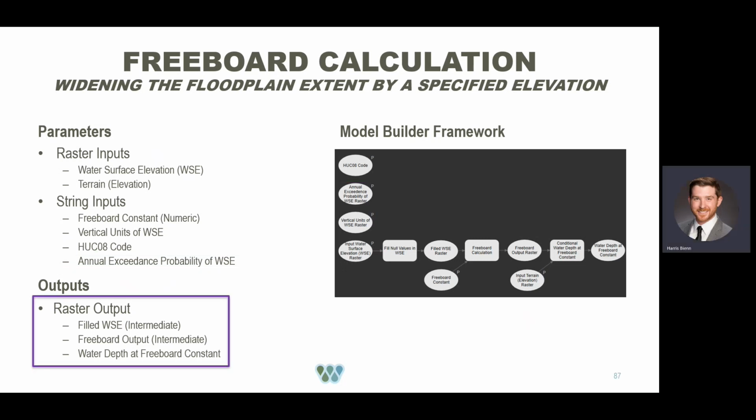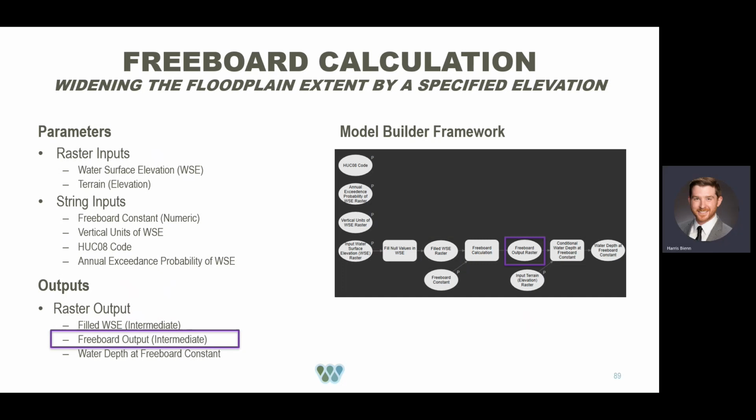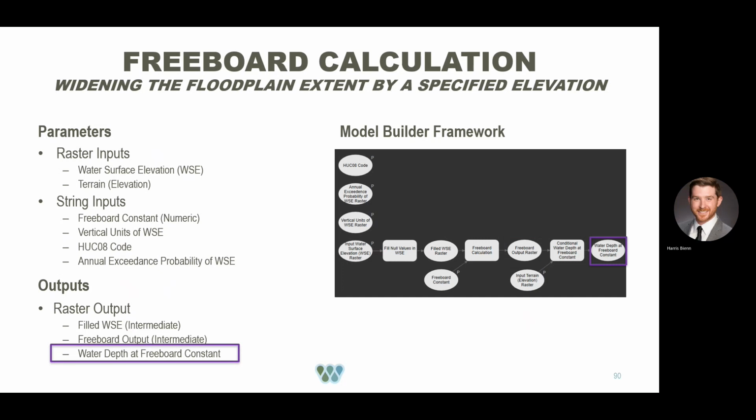Our model has 3 raster outputs, 2 intermediate and 1 final. The first intermediate output, the filled water surface elevation raster, is what the Nibble geoprocessing tool produces. The second intermediate output is produced by application of the plus geoprocessing tool, where we add a desired freeboard constant to the filled water surface elevation raster. The true output of the model is the approximate water depth at our defined freeboard constant. We'll detail how to calculate this shortly.